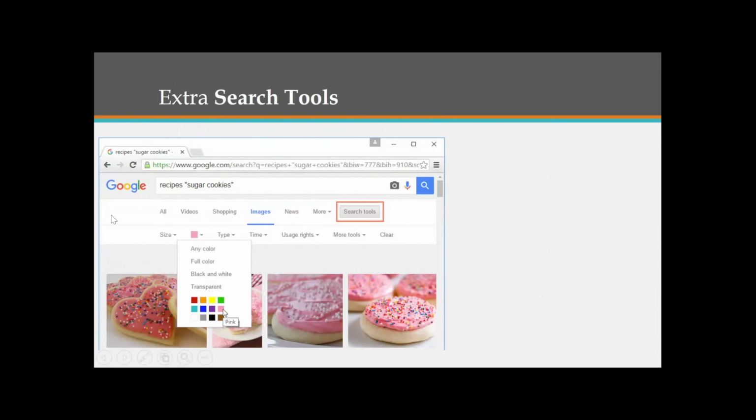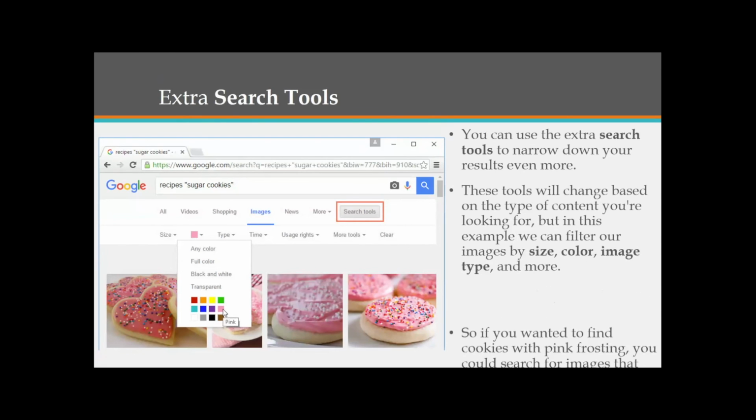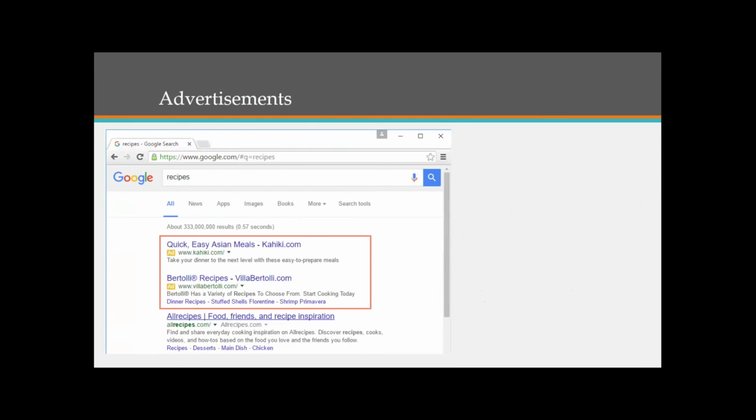Okay? And there's also search tools out here. So if you click this, you can say, I want recipes, sugar cookies, I want pictures of them. I click search tools and I say, I only want those that have the color red in the picture. So it would give me pictures of red sugar cookies only. I already talked about advertisements.